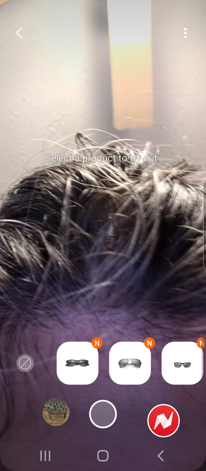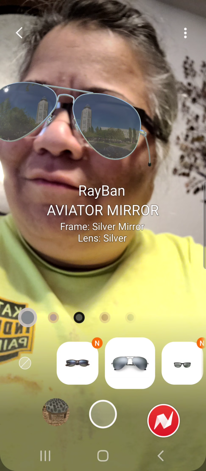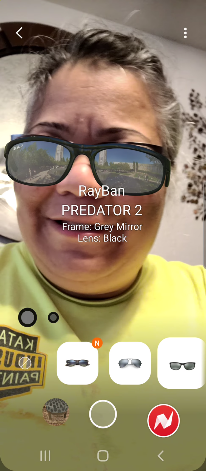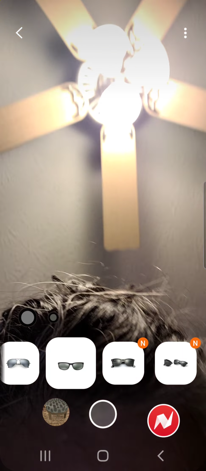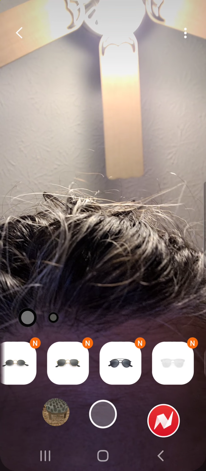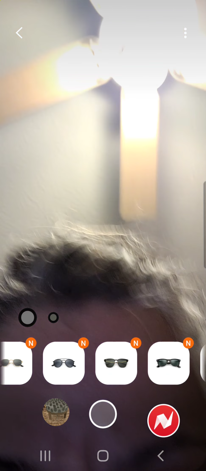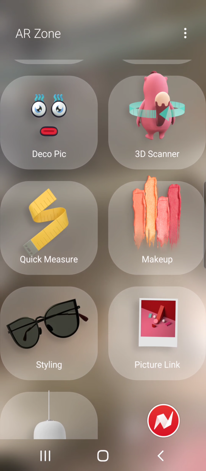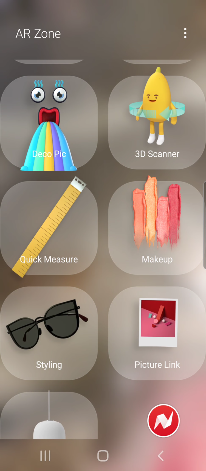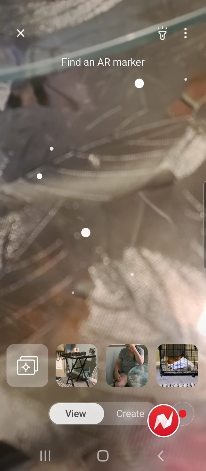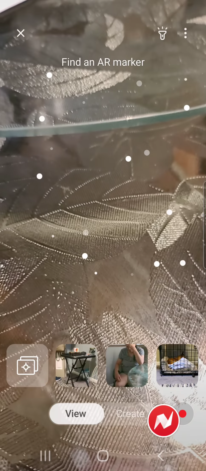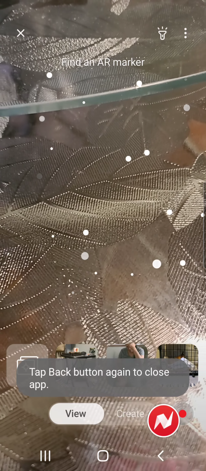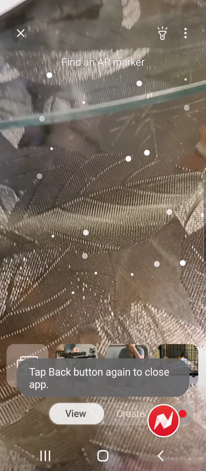Got some style. Child, some glasses, you guys. Is there anything else besides glasses? Nope, these are pretty much just glasses. So, picture link. Oh, I remember this. I forgot what this does. Yes, go away.